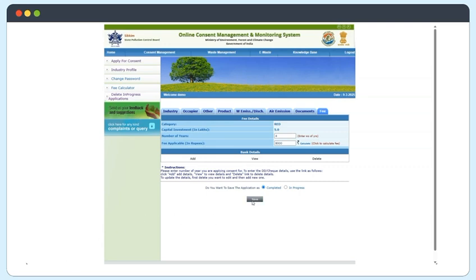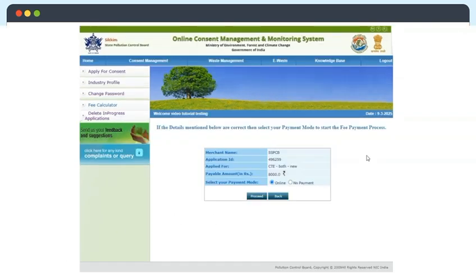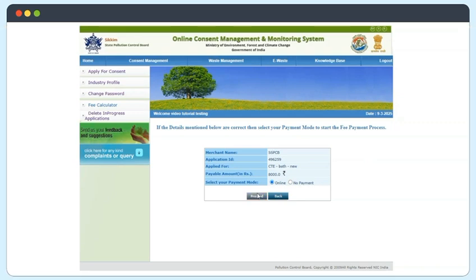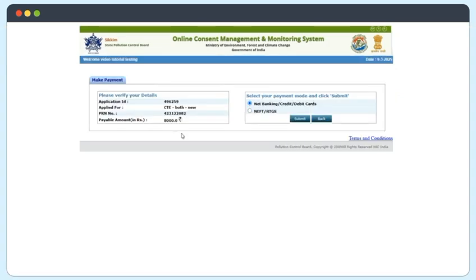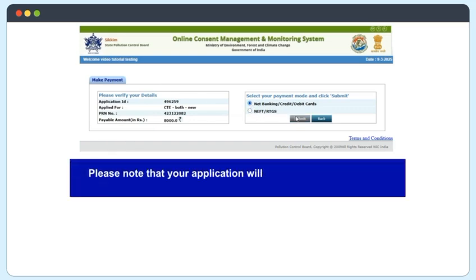Now, confirmation window will open as shown. Click on Proceed to submit the application, and click on Add to submit the payment and bank details. Please note that your application will not be submitted unless the payment has been made.